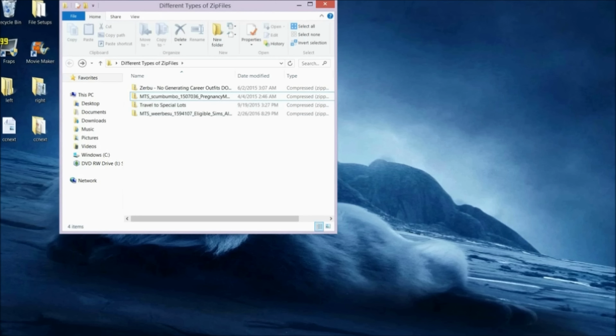So hopefully I was able to explain this to the best of my ability. As you guys can see, zip files can definitely be a little tricky. They can have a lot going on, and I wanted to go ahead and show you guys just the different types of files that you might come across and what is okay to put into your game and what is not okay to put into your game.